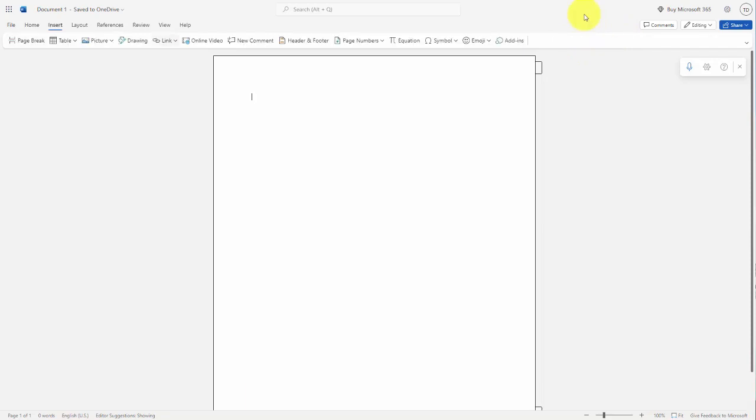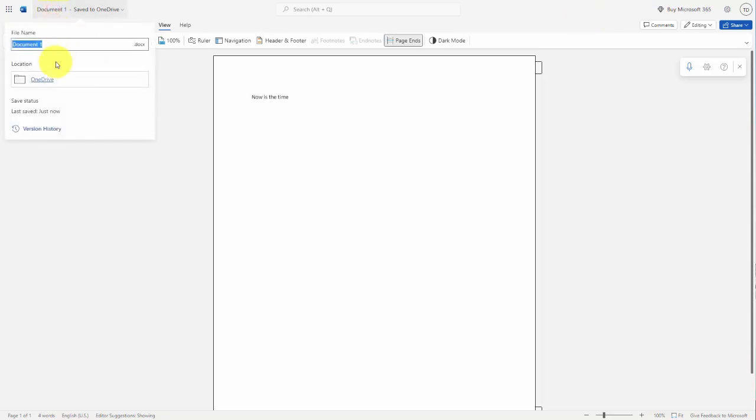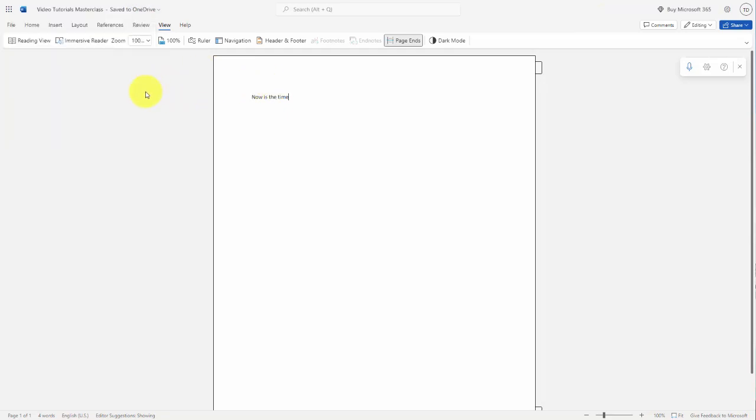The other menus, such as the Insert menu, the Layout menu, the References menu, the Review menu, and the View menu, will have many of the same features that you are used to. And one of the things you'll want to do is to make sure that your document is saved. When you do that, your document will be auto-saved to your OneDrive account.